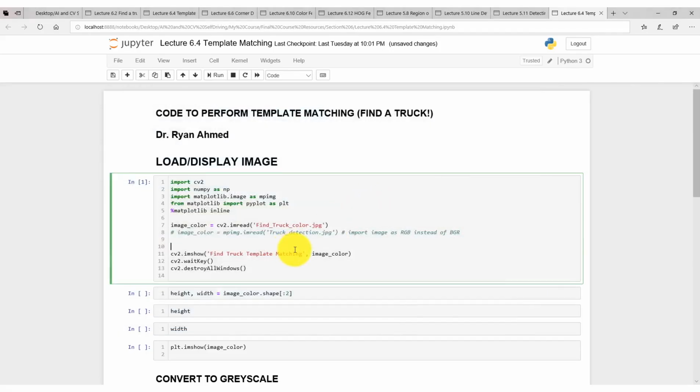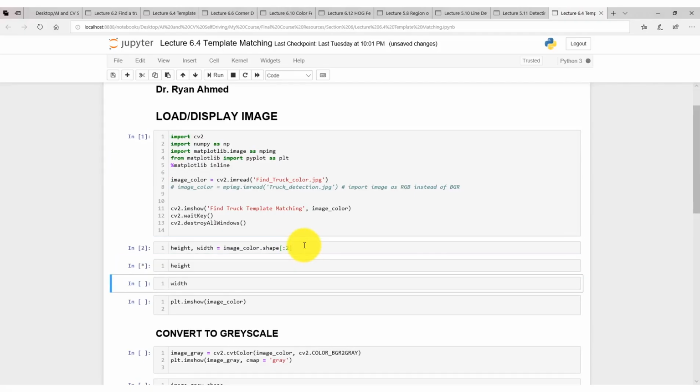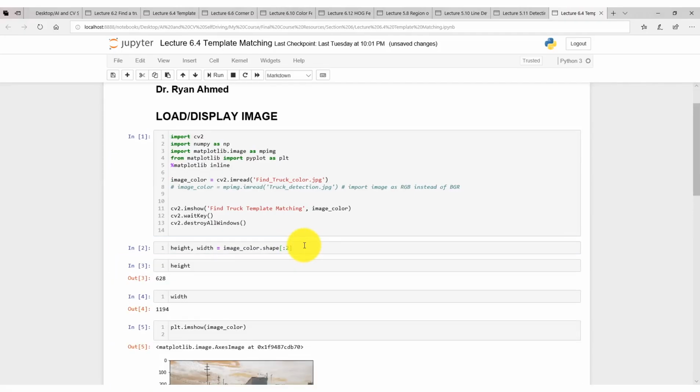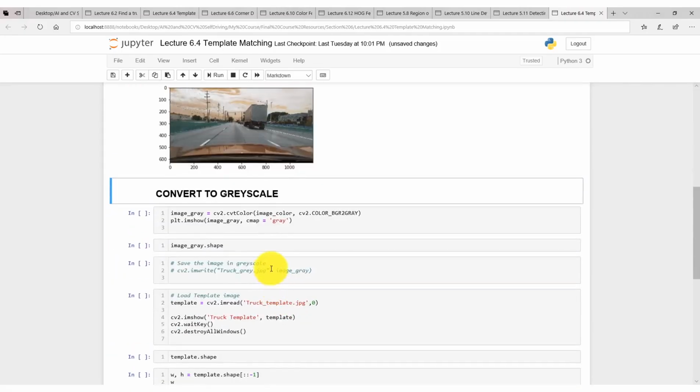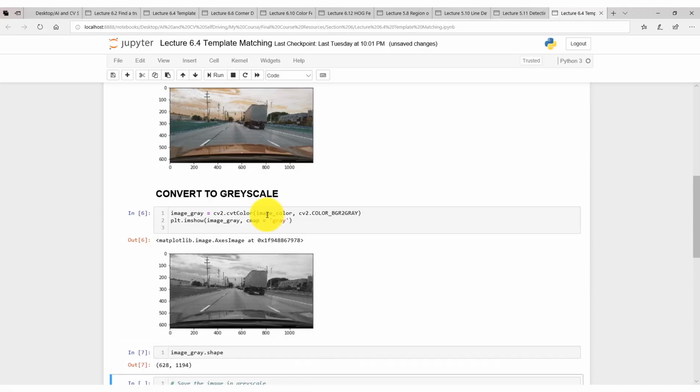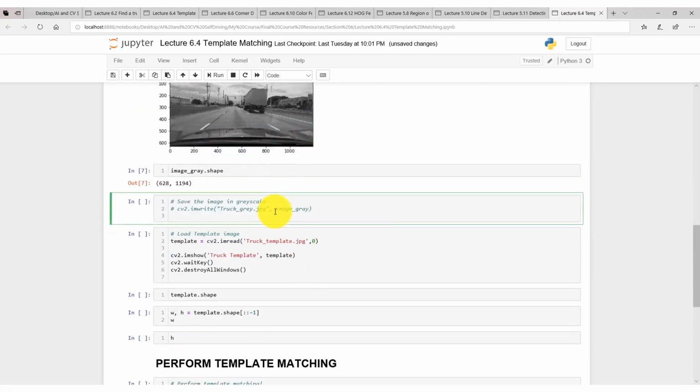Okay, so here we're just going to get the size, width and height. We've done that before. I'm going to show the image as well here. And the next step is to obtain the grayscale image. Again, I'm going through it very quickly because I've done that several times before. Just going to get the grayscale image and its dimensions.